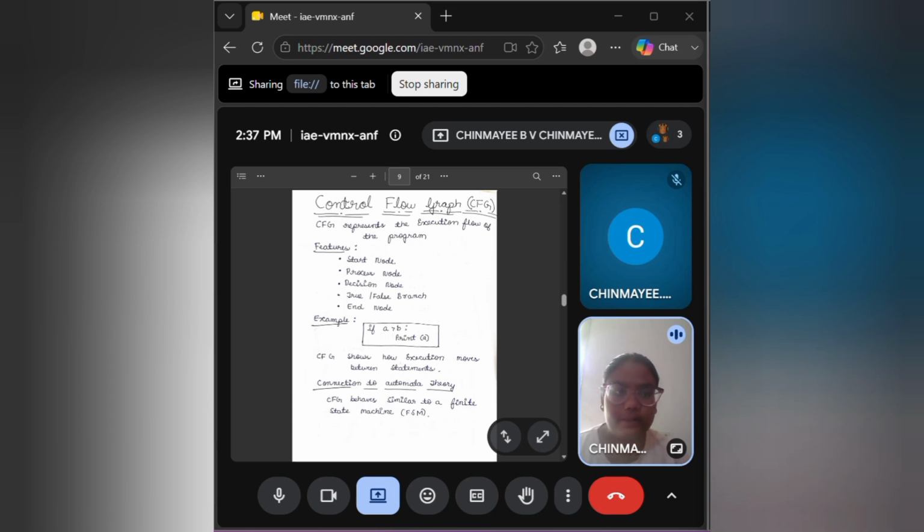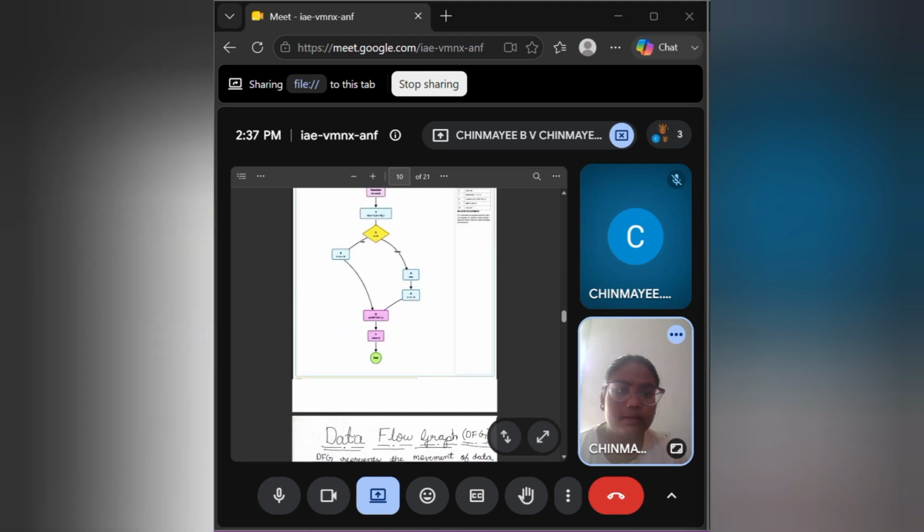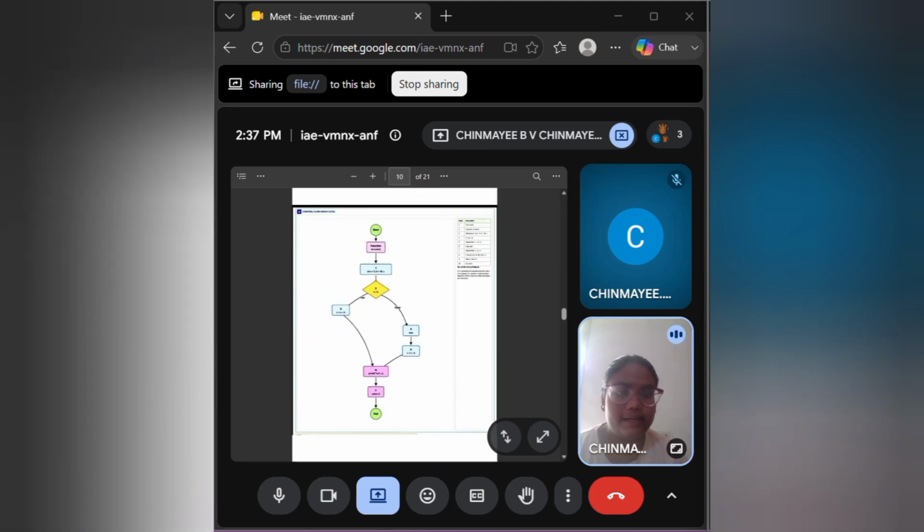What is the connection between automata theory and the control flow graph? CFG behaves similar to a finite state machine, FSM. This is the connection between automata theory and the control flow graph. This is the graph generated.